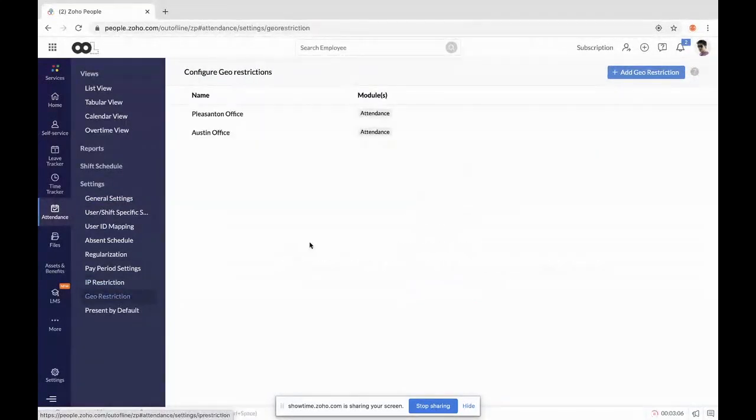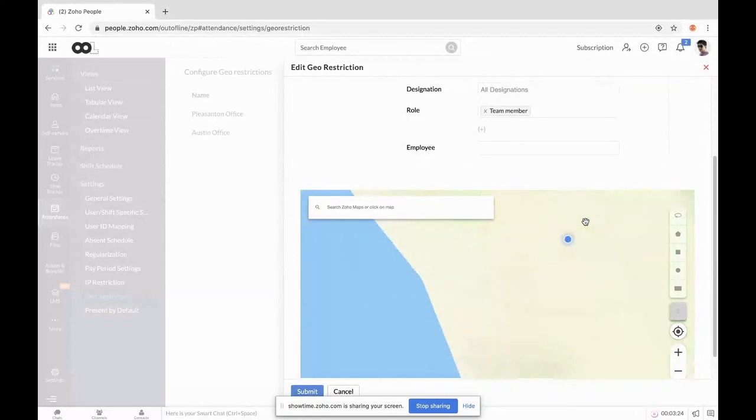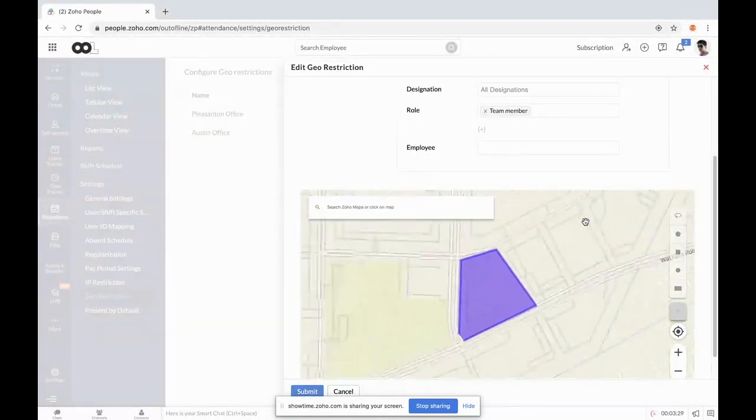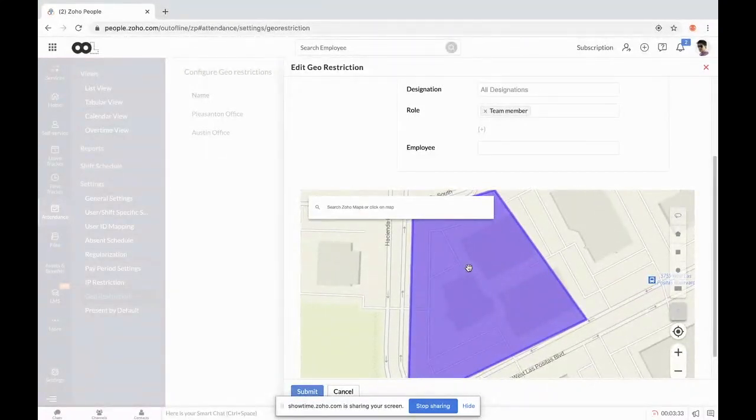So the geo restriction that allows you to control clocking in and clocking out from where a person is located, this is definitely more useful when everyone is working from a set office location. We have 2 office locations set up here. But what you can do is do things like set up automatic check-in as soon as an employee enters the office location that you've set, and then set automatic checkout when they leave, that sort of thing.